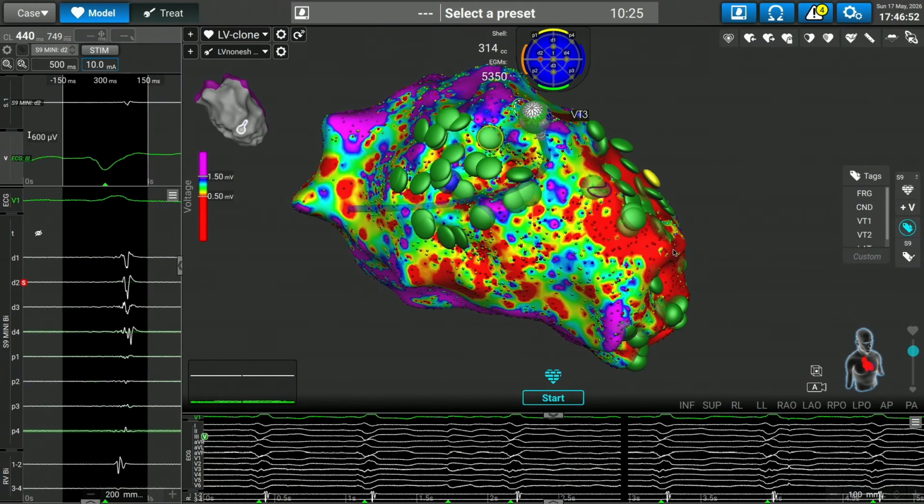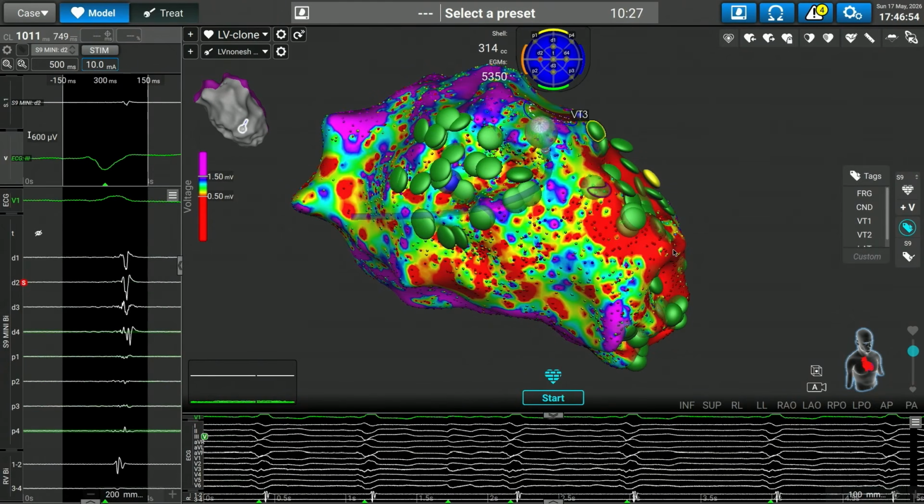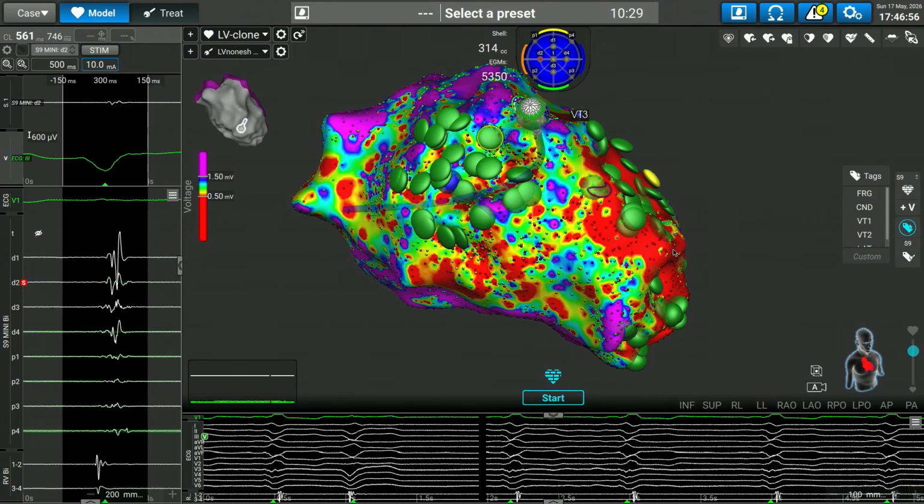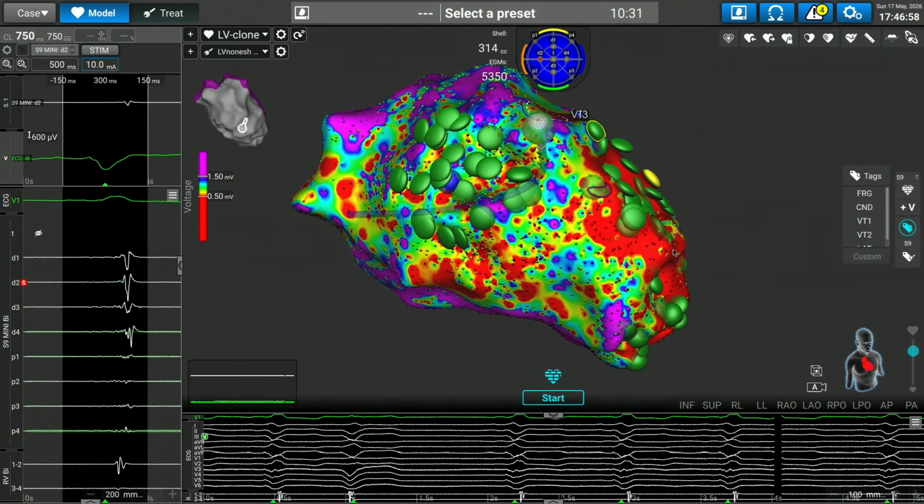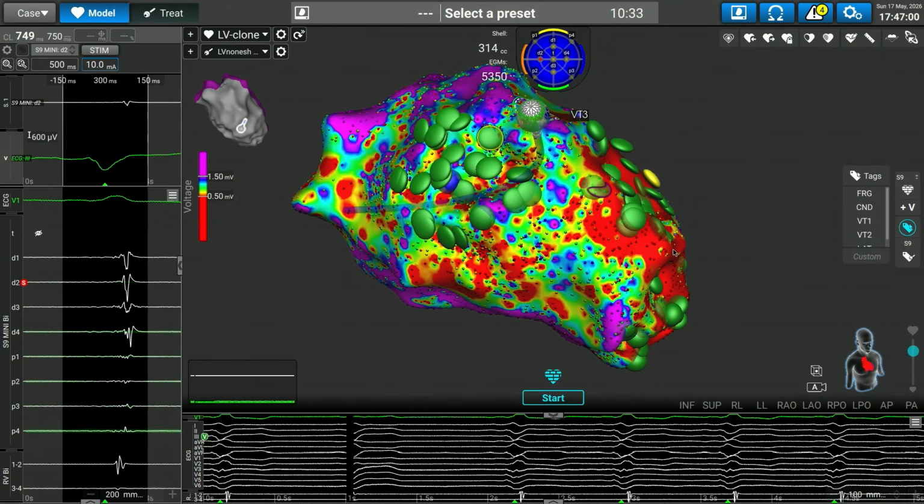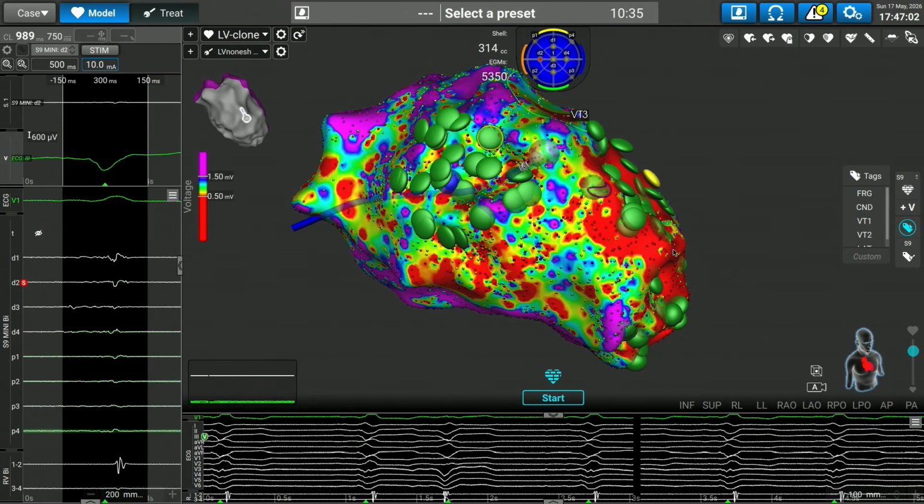In this case, because there's just so much to do, we decided, in the critical locations, we do 2 PF lesions. But in other locations, depending on the location, sometimes I'll just do a single PF lesion.